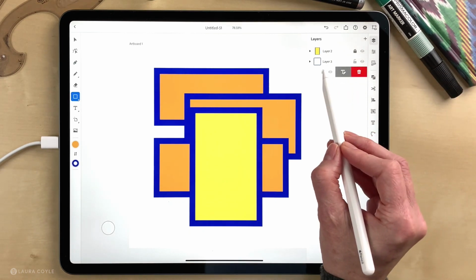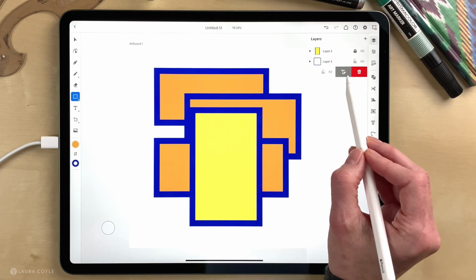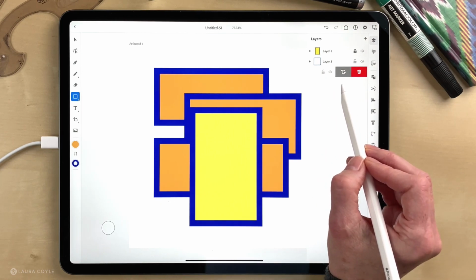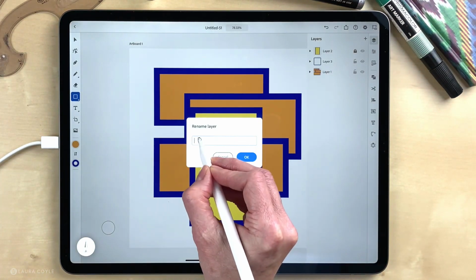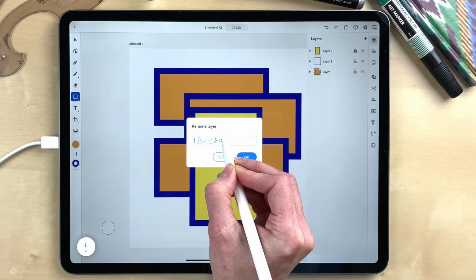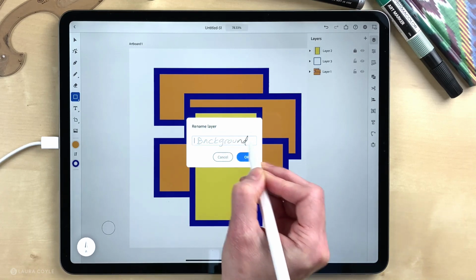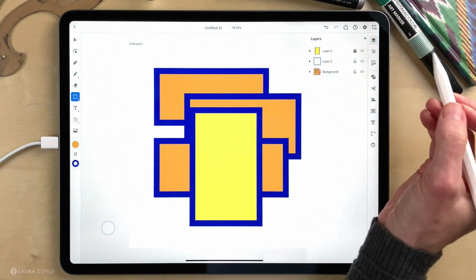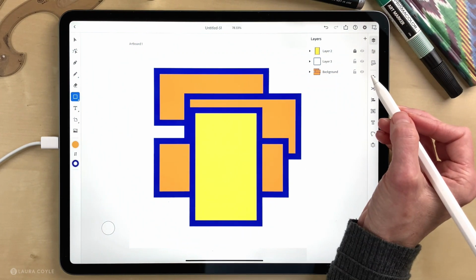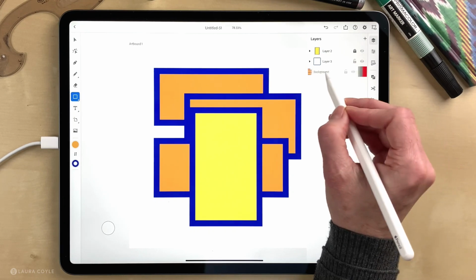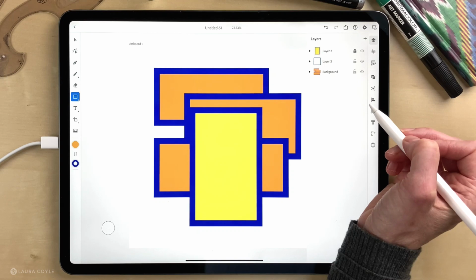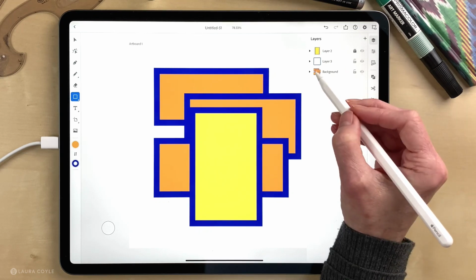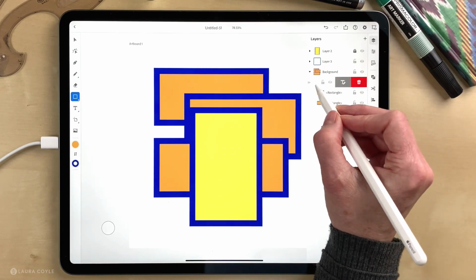Also, you can swipe to the left on a layer and access the text field, and you can give it a new name. So I'll just scribble through that to get rid of it and then call this background. Click OK. And of course, swiping to the left also allows you to use the trash icon to delete that layer. You can swipe left on any individual object on a layer as well.